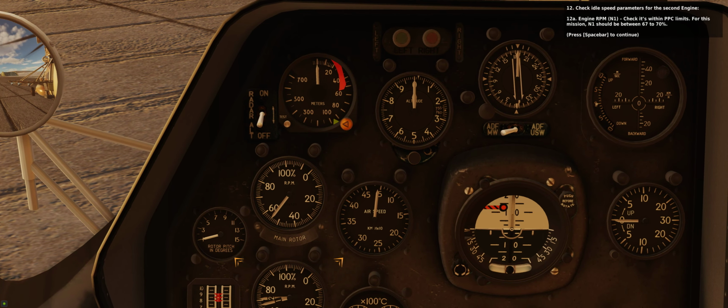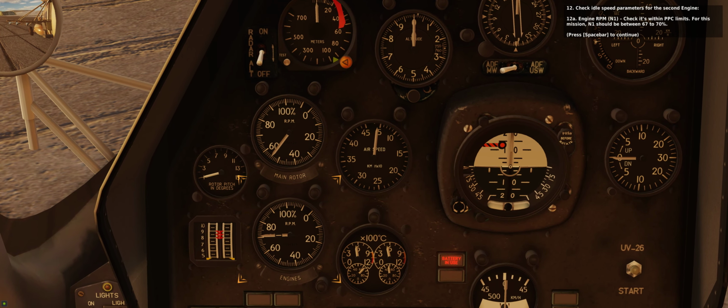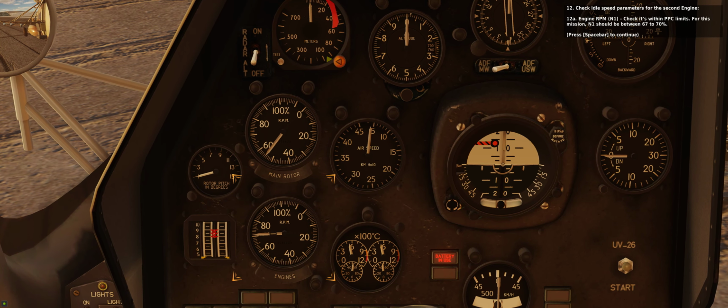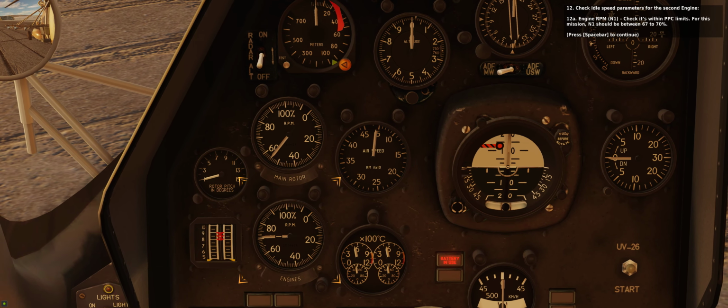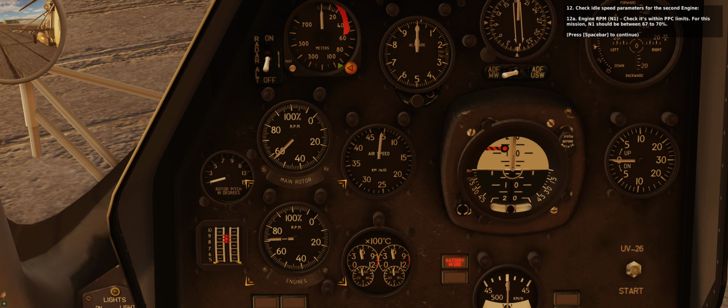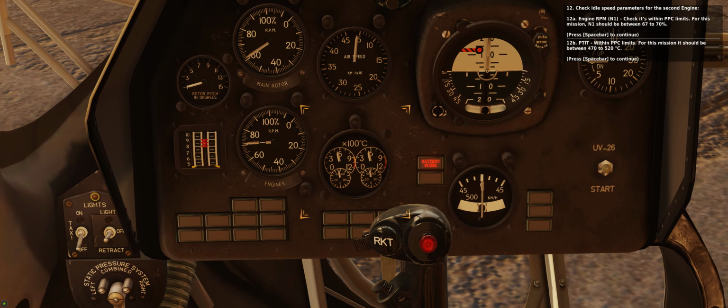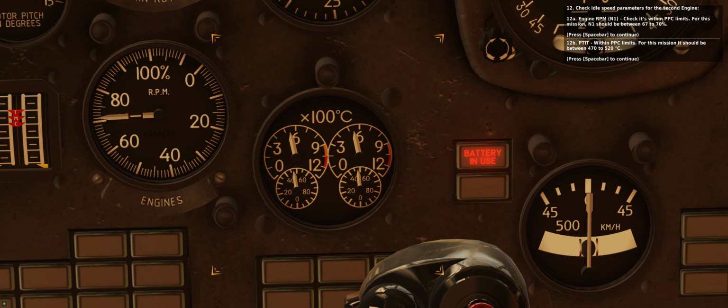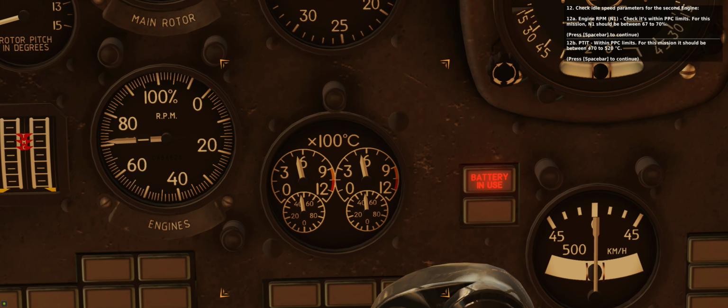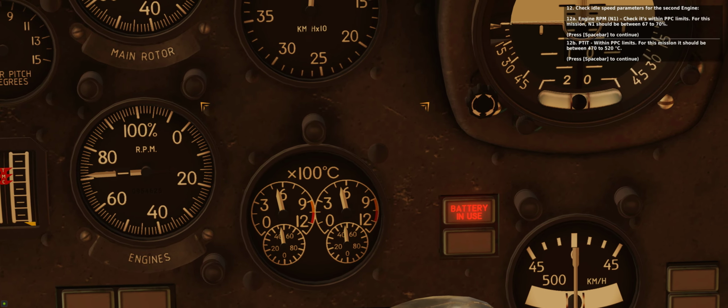Check idle speed parameters for the second engine. 12A. Engine RPM check it's within PPC limits. For this mission, N1 should be between 67 to 70%. 12B. PTIT. Within PPC limits. For this mission it should be between 470 to 520 degrees Celsius.